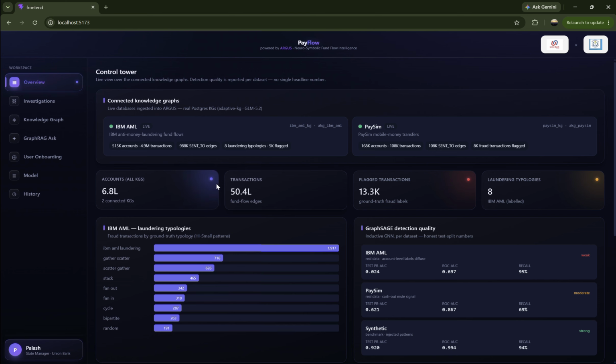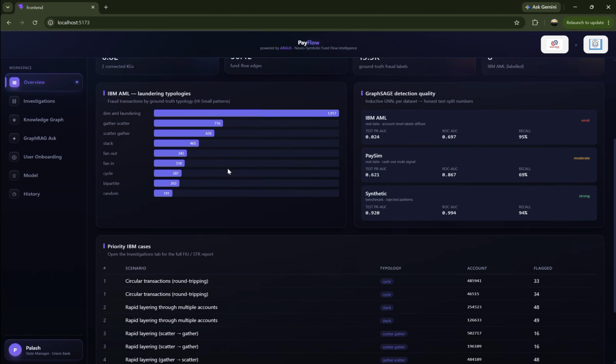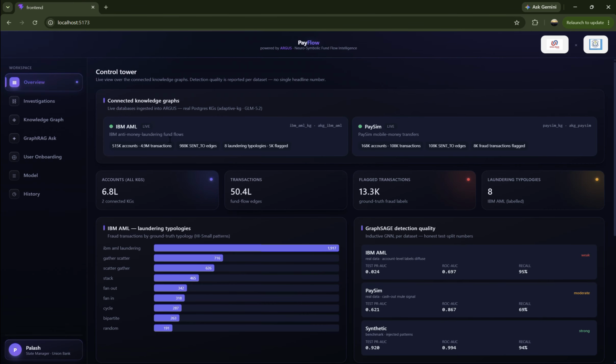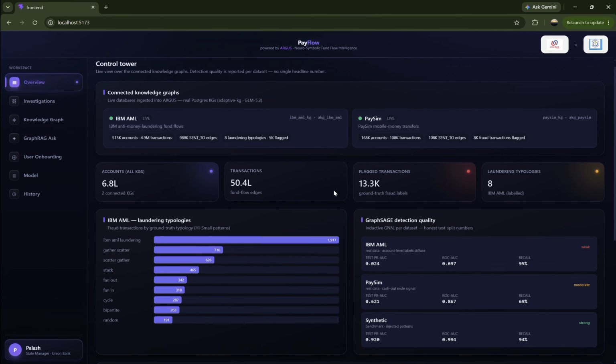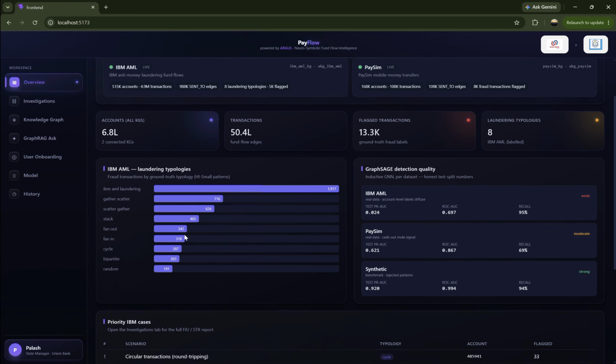Our control tower combines all of the available data and gives us an overall dashboard of the entire current working setup. And here we can see some features are listed per DB in the connected knowledge graphs box. And these are not hard coded. These are decided by the onboard GLM on what kind of pattern we should show.